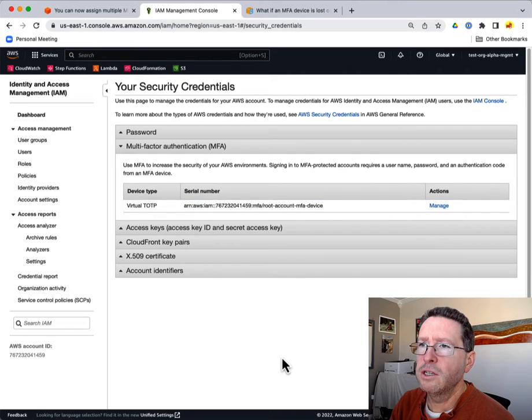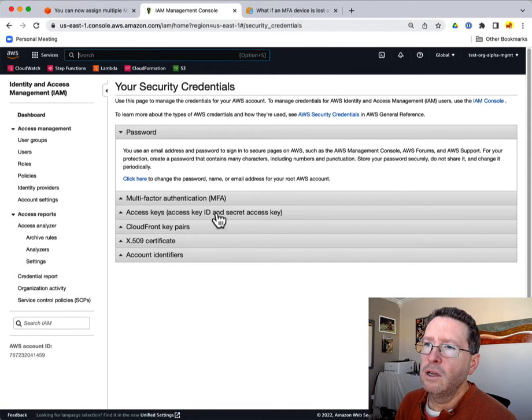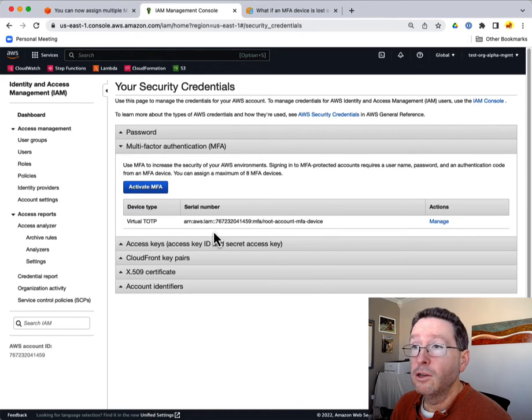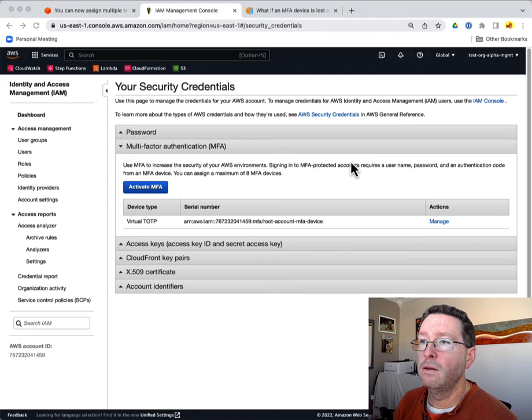And now, interestingly, I don't have a button to activate another MFA device. And that's exactly what the blog post talks about. I'm going to hit Shift Reload and see if it comes up. Oh, boom. Look at that. Okay, now let's activate the MFA.